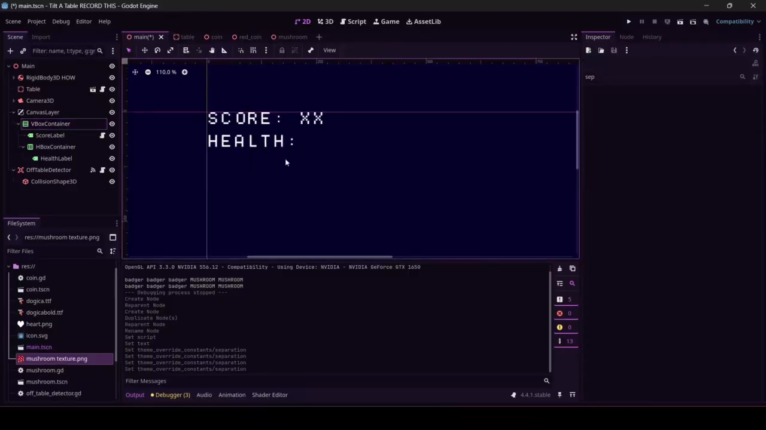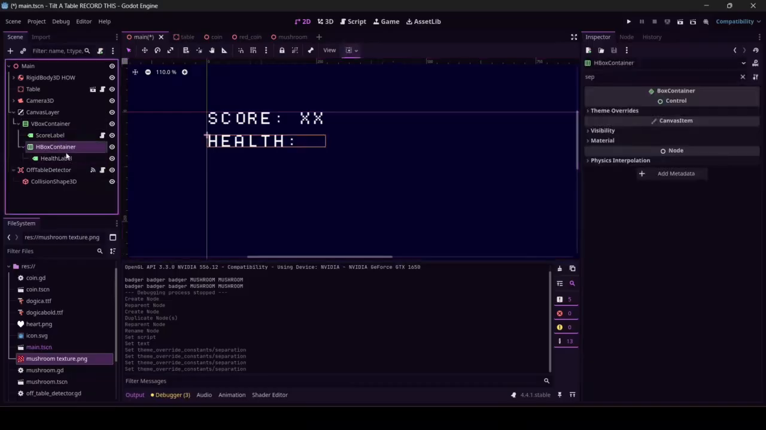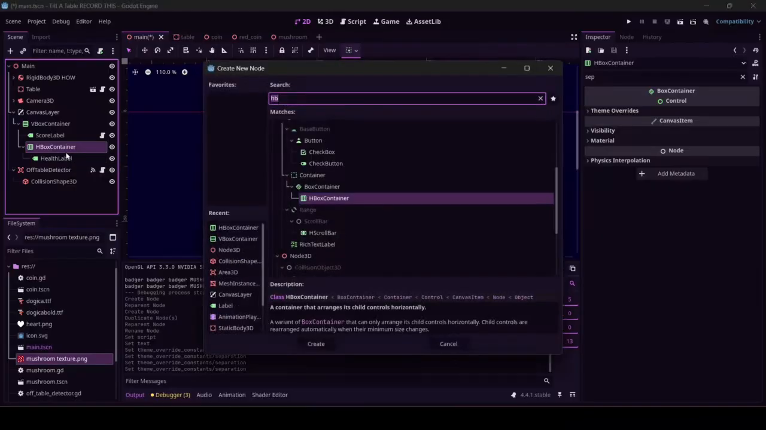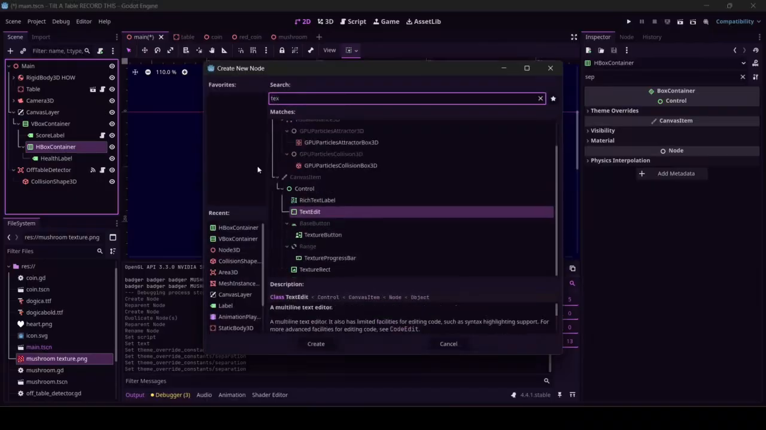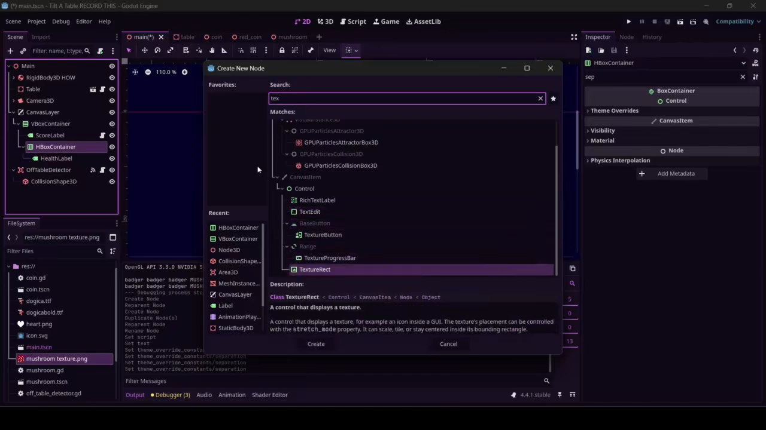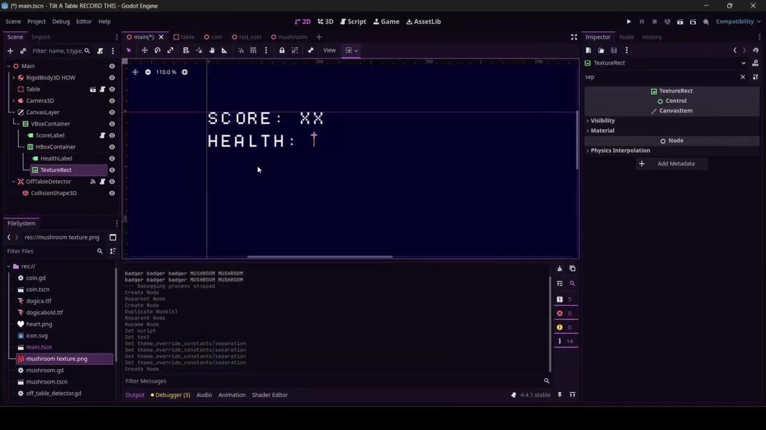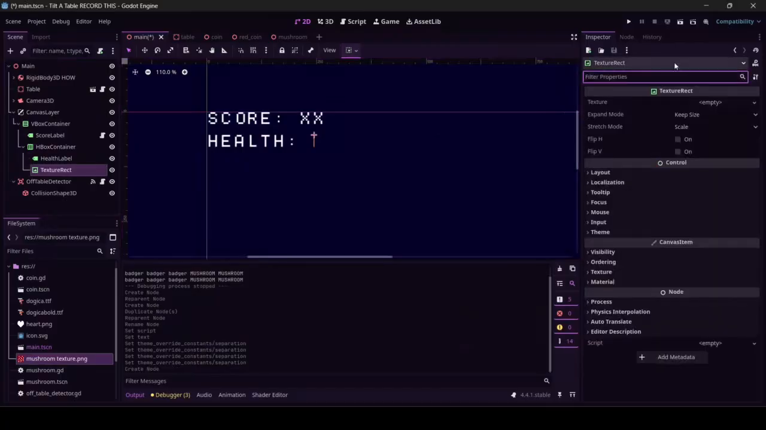There are maybe as many ways to do a health bar as there are videos on YouTube. This is the one that I like right now. I'll probably like something different next month. But with HBox container highlighted, Control A and make yourself a texture rect. Right there. Doesn't have a texture yet, so let's fix that.